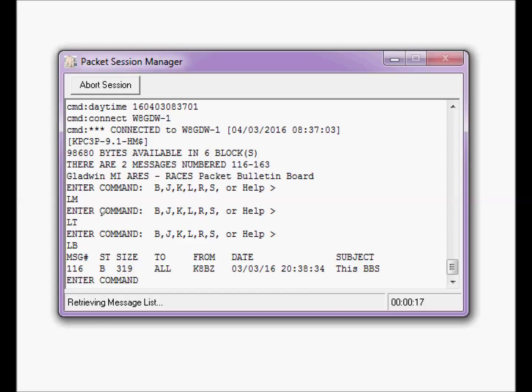Then we told it we want to also download formal traffic messages. Remember, in our bulletin board video, LT is list traffic. There are no traffic messages, so we got another input prompt. Then we told it we want to download bulletins from the bulletin board. So it did a list bulletin here. And then, because there is a bulletin, it listed the bulletin. And if this wouldn't have frozen, you would have seen where it actually downloaded and read that bulletin.